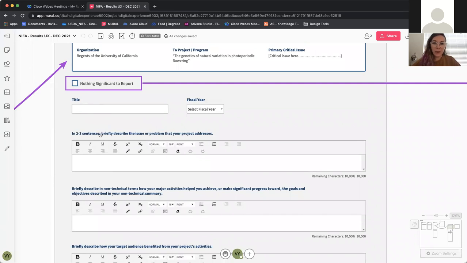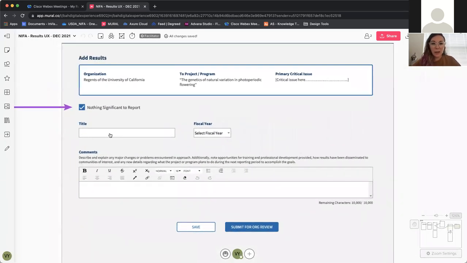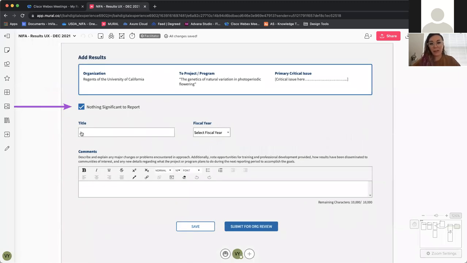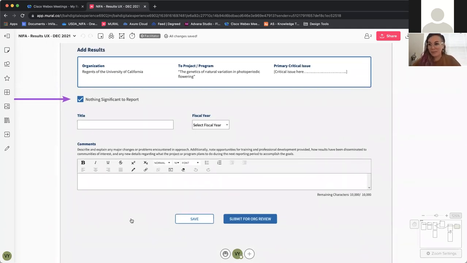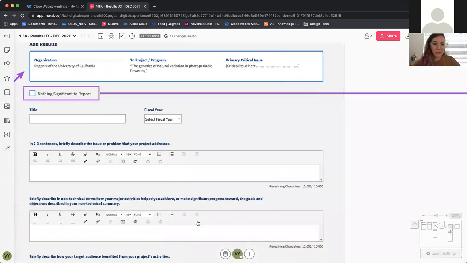So clicking that checkbox will change the page a little bit to this. So you'll have a title here. It'll pre-populate the title as nothing significant to report, which you can change if you want to. But that comments box then becomes required, as we want you to tell us about what happened, because you still have to submit a report. So either on this page or the next one, you'll have buttons here that say save or submit for org review. Same thing down here.